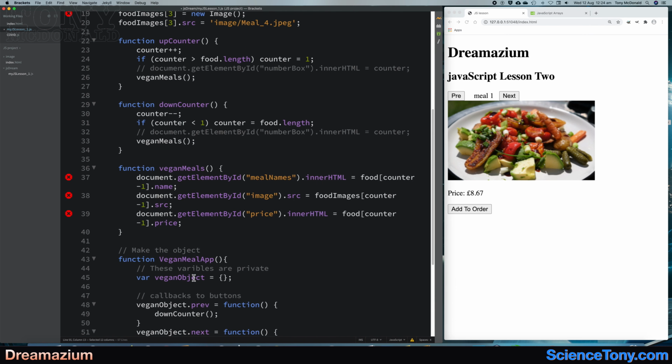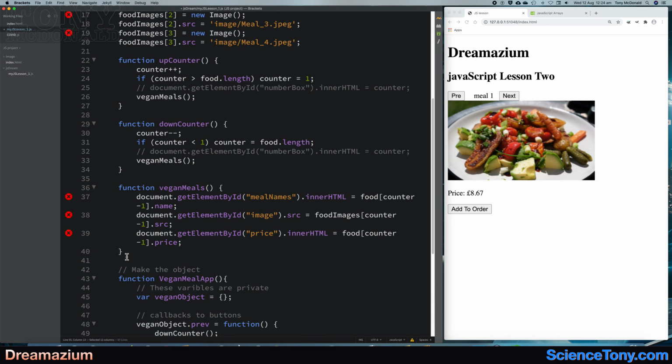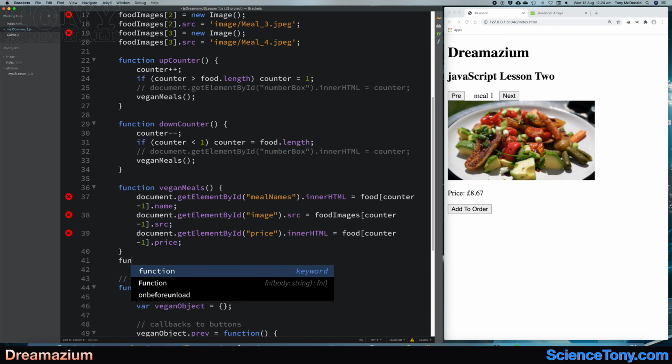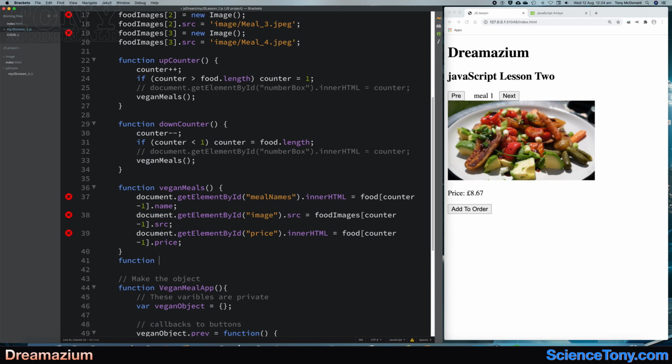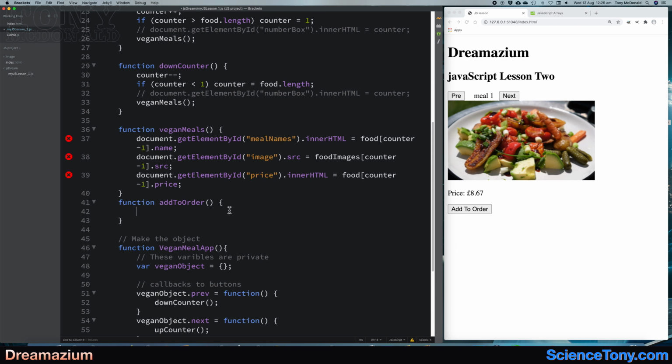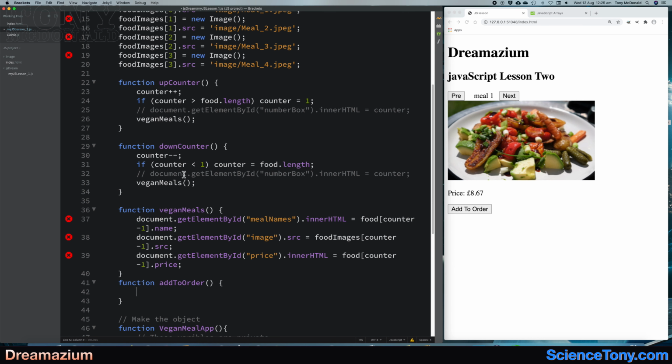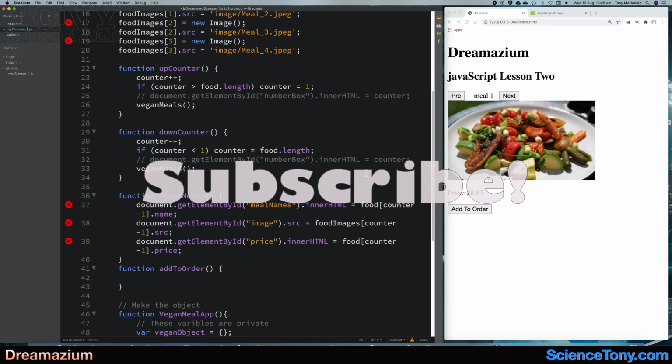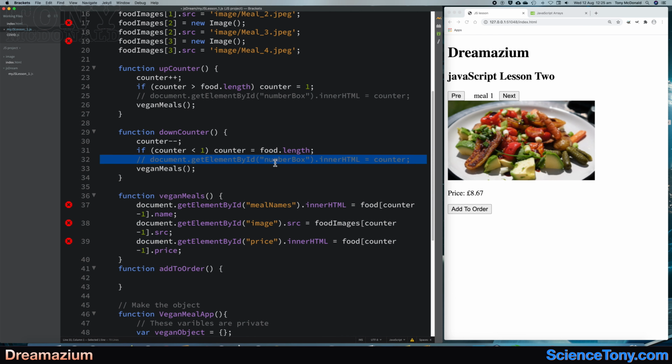Now we're going to take this and move up here, and under this function here we're going to add our new function in. Function, and it was add to order. And now what's the code going to be inside of this function? What are we going to put in there? We want it to display something. So what have we been doing before to display stuff? We've been doing this kind of stuff up here. It's adding stuff in by an element, isn't it?